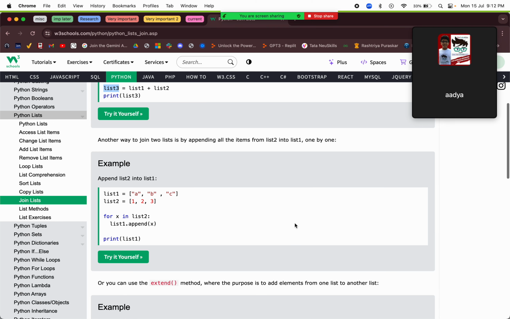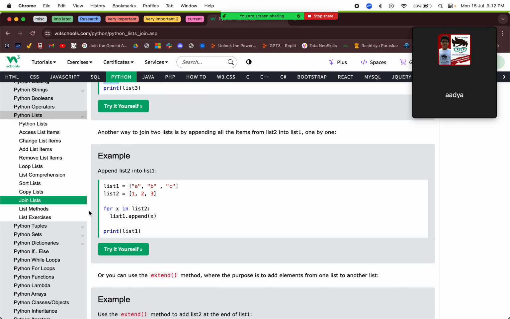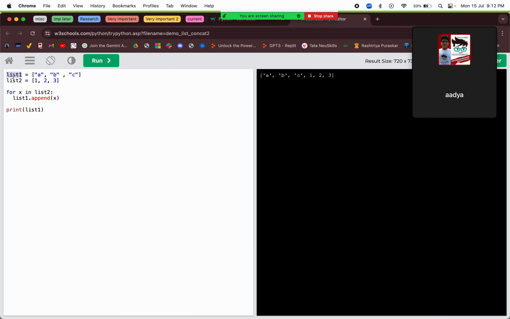And we can also use the append method. So basically what we can do, we can loop on the items of one list, and we can append each item individually into the other list. So we have list 1, then we have list 2, then we are bringing in each item of list 2 in X, so we are looping on list 2, and each item that is coming in X we are adding in list 1 through the append method. So first the value 1 is being appended, then the value 2 is being appended, and then the value 3 is being appended, and then we are printing list 1, so we get ABC 1 2 3.